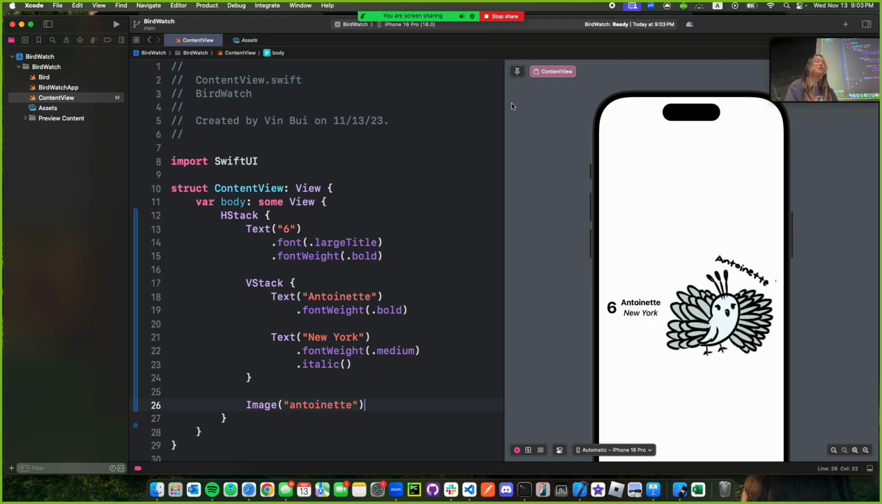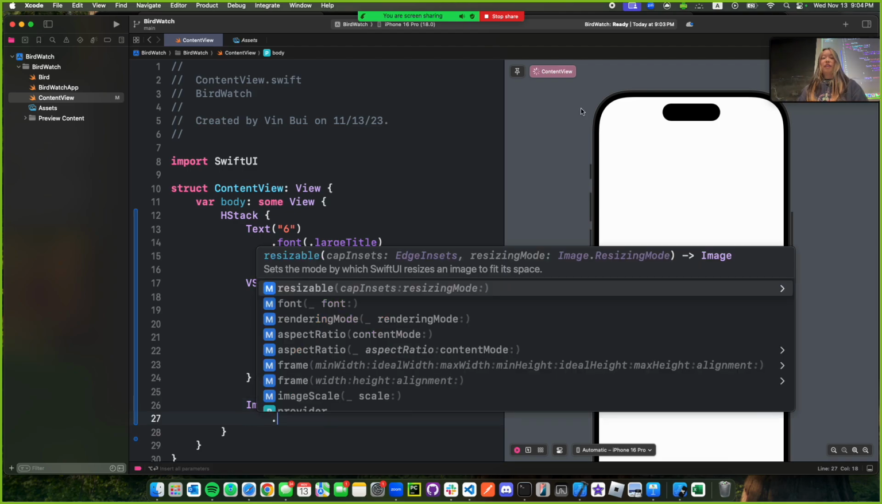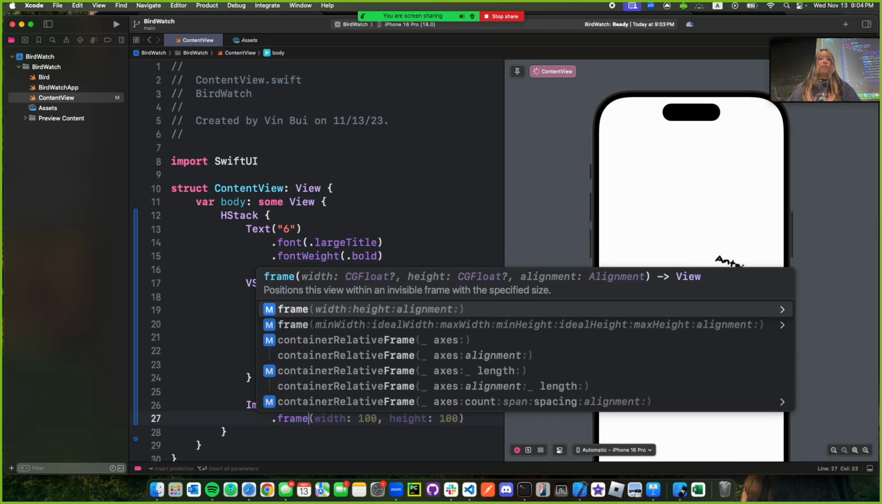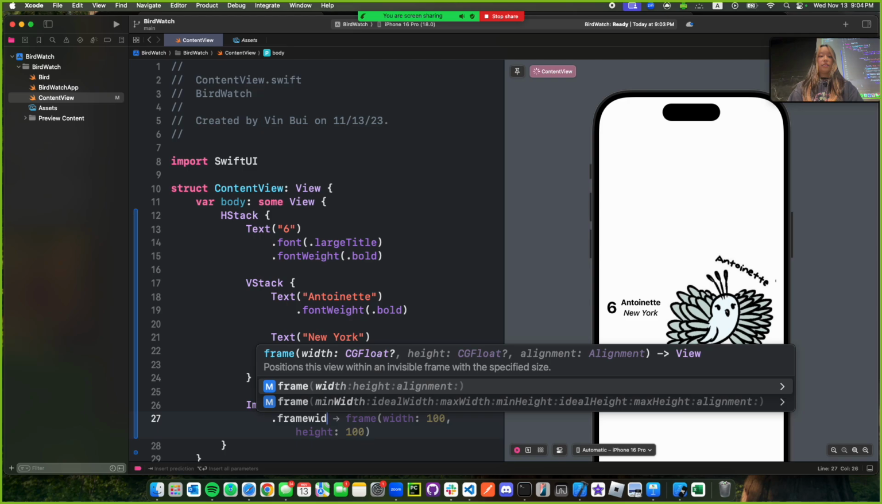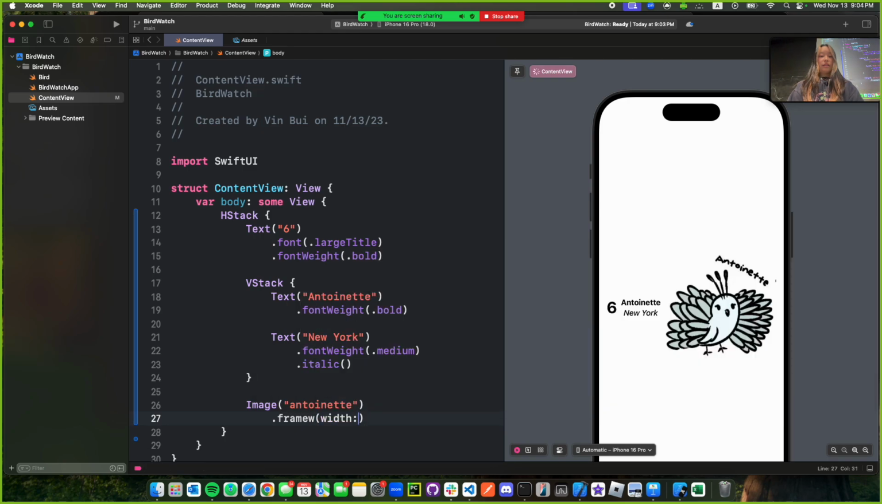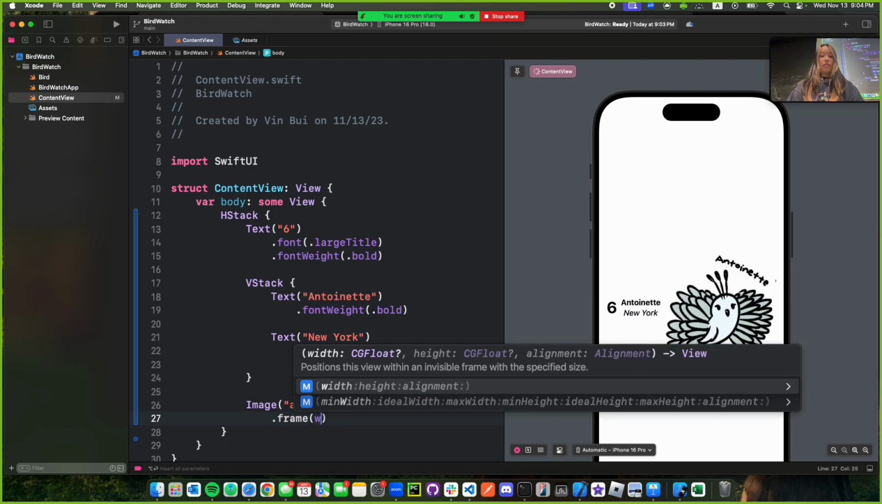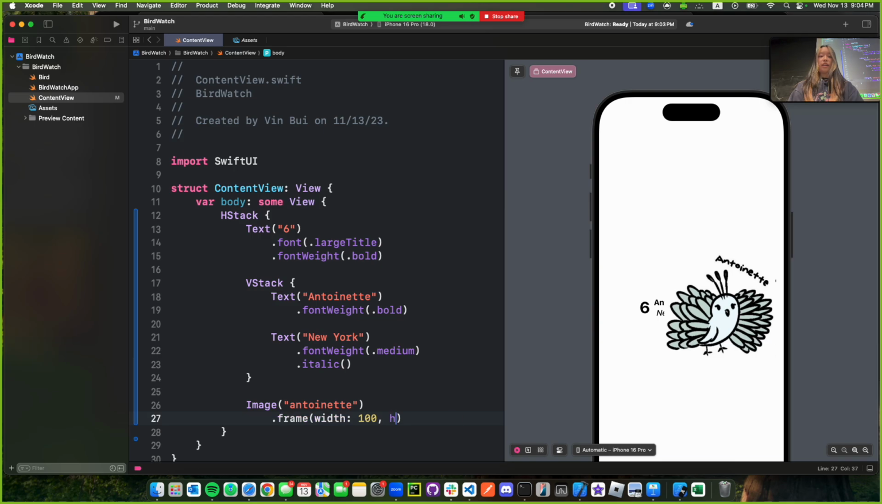And it's way too big right now. So we want to use some kind of modifier to scale it down. To set a certain size to this image, we have to use this modifier called frame. And what this does is set the width and height of this image. So let's set it to, for example, width equals 100, and then let's say the height is equal to 100 as well.